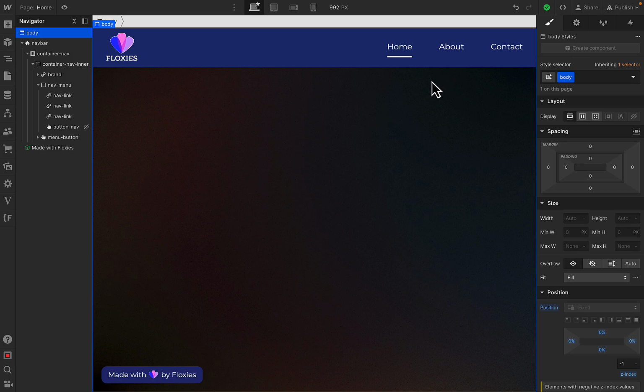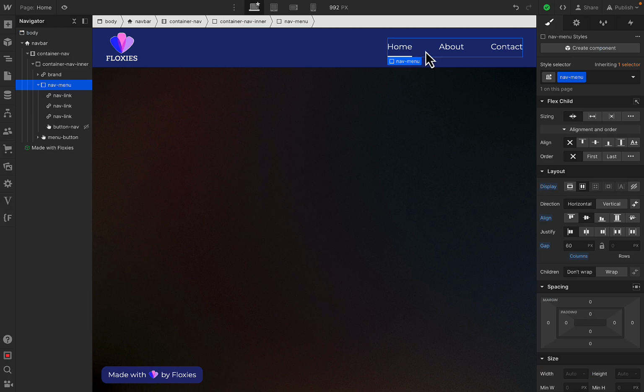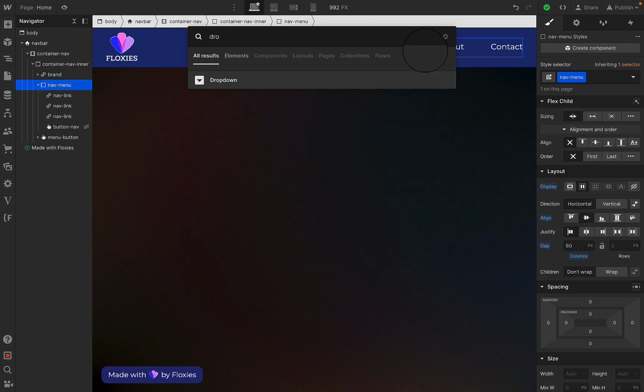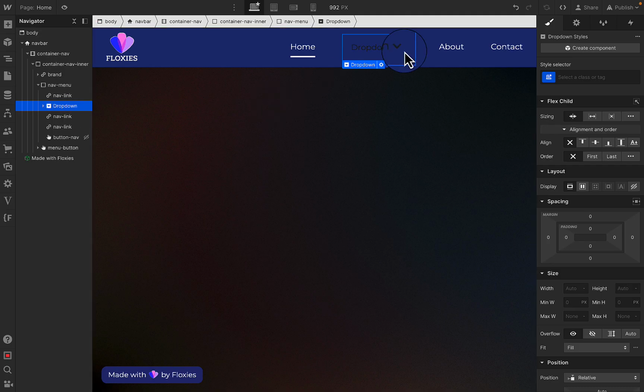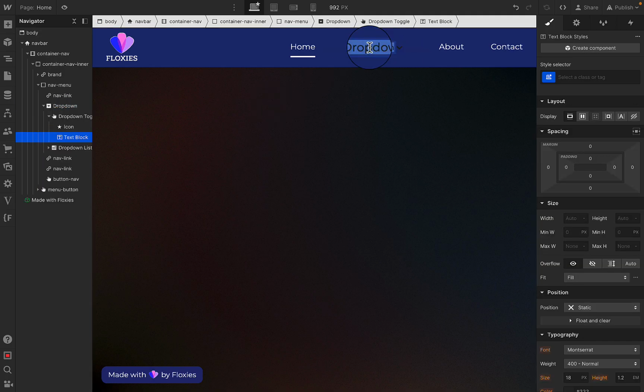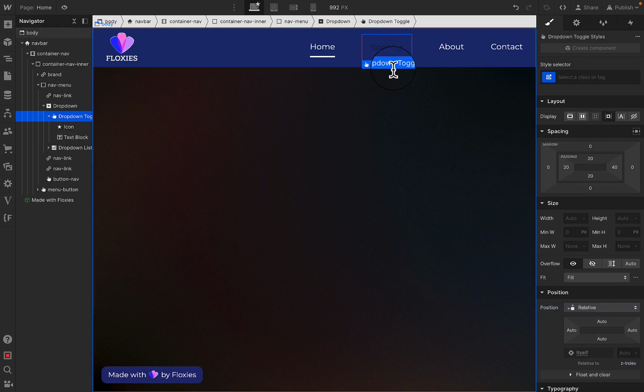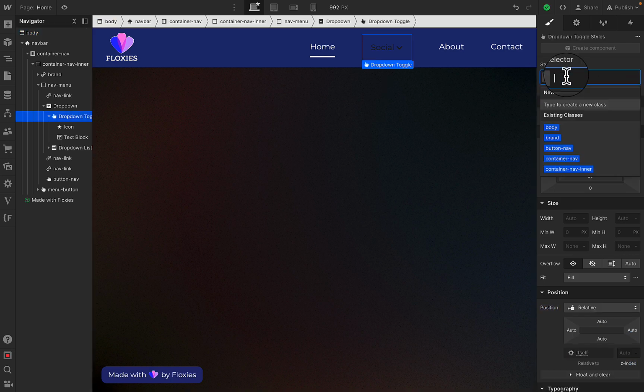The first thing I'm gonna do is to add a drop down to nav menu. So as usual, Command E, drop down, and I'm just gonna place the drop down here, and I'm gonna name it social. So I will try to have the same styling as the other links.